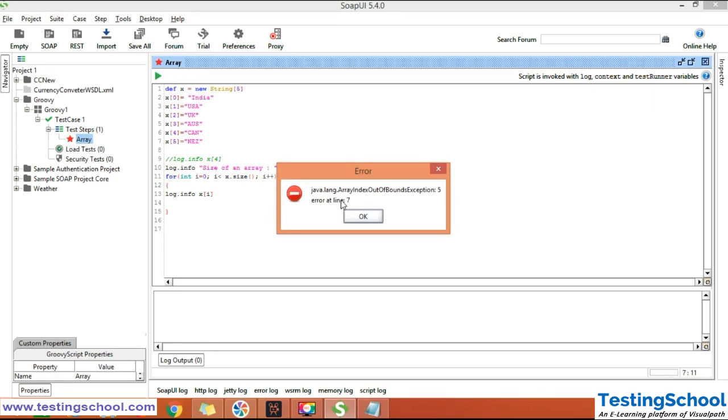See, java.lang.ArrayIndexOutOfBoundsException 5 error at line 7. Error pop-up displayed, and it clearly shows the error at line 7. That means in line 7 you can see x5 new zealand, because when we are declaring data more than the size of an array, in that case we will receive array index out of bounds exception, because it's out of the range. That is the reason we are receiving array index out of bounds exception.